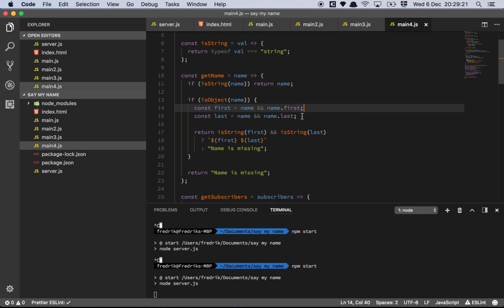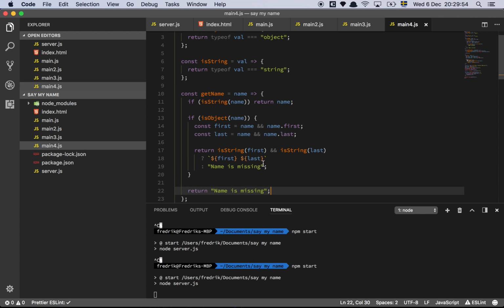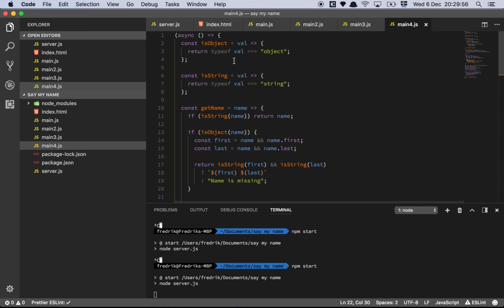I'll try to see if I can get the first name and the last name from this object. And then I check those things. Like I'm checking if the first name is a string, and I'm checking if the last name is a string. If they are, I'll just put them together and return the full name. Otherwise, I'll simply return "name is missing", because I have no idea what's going on, and I'll just show some default value instead. And if it's for some reason something completely different, I can't match it against any of these cases, I'll simply return a default string. And these two functions are fairly simple.